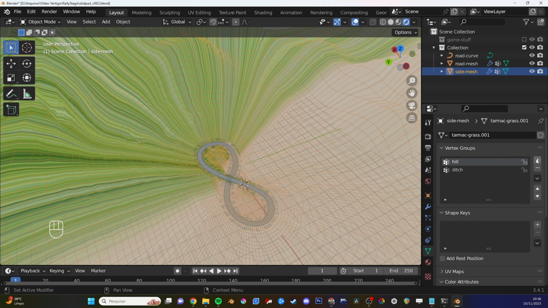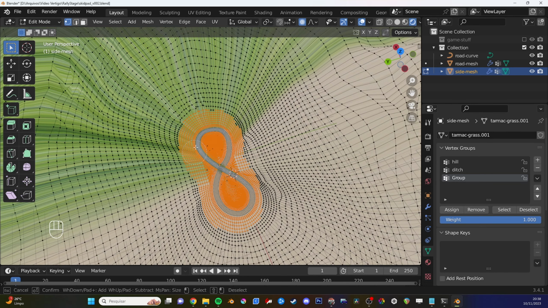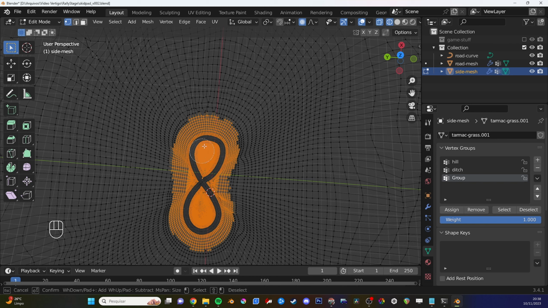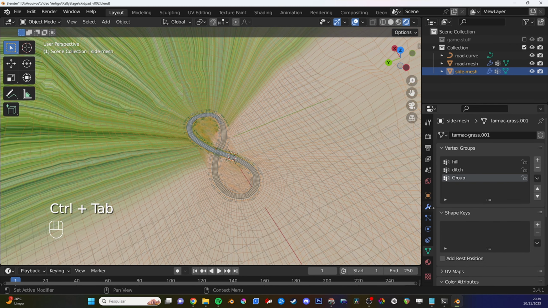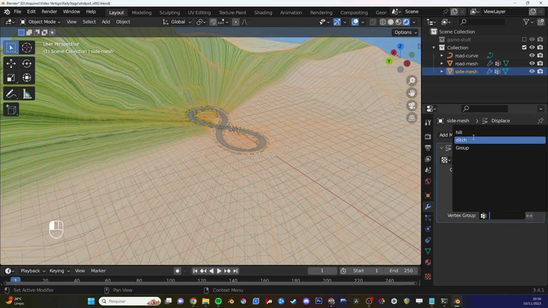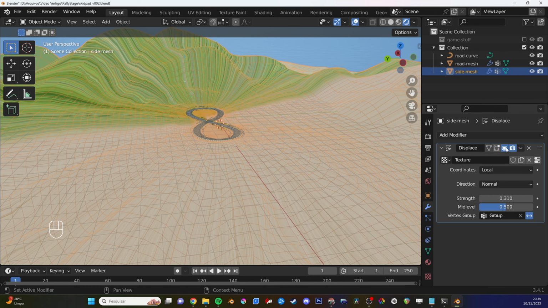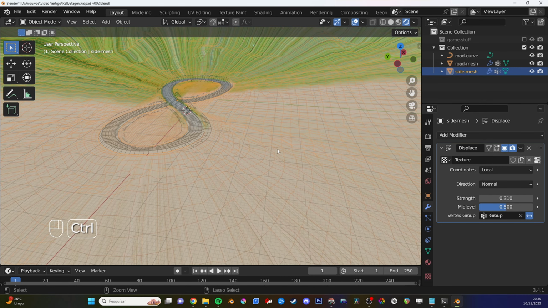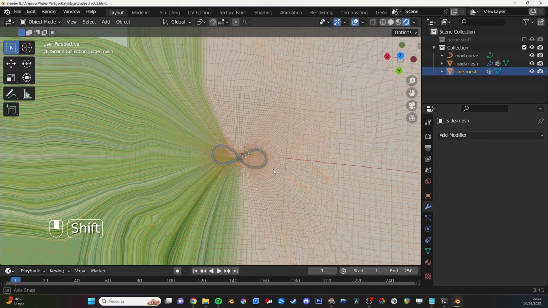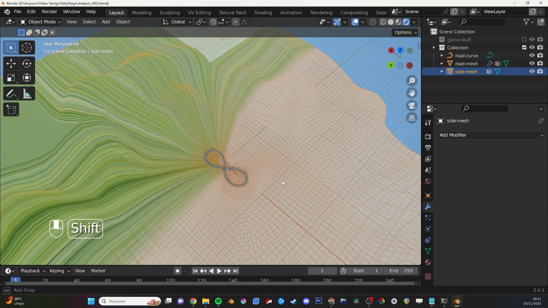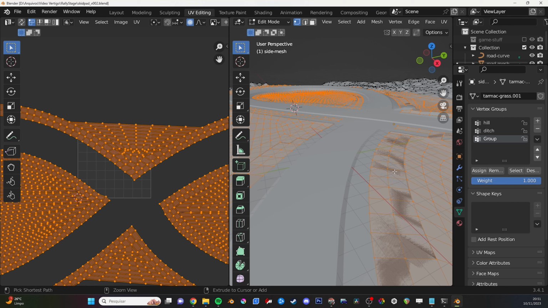I'm just going to create a group here, so we do not let it displace around here. Select everything here. I'm gonna assign it, and here I'm gonna choose the vertex group, and choose this button here to invert the selection. Now we are displacing everything but this part around the edge. So now we need to fix this ugly texture, and it's actually almost everything, the UVs, they are wrong.